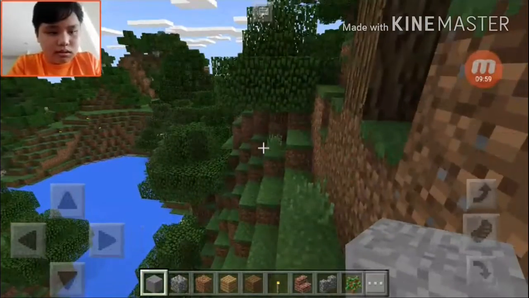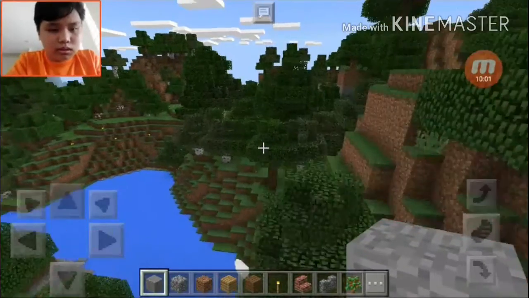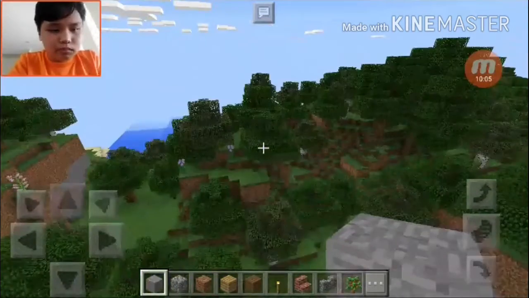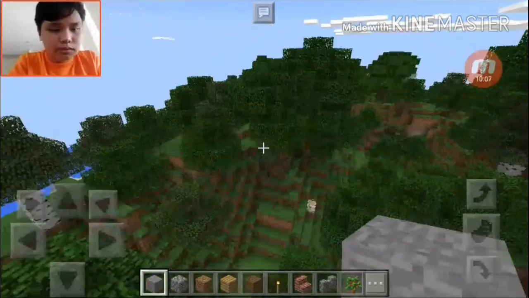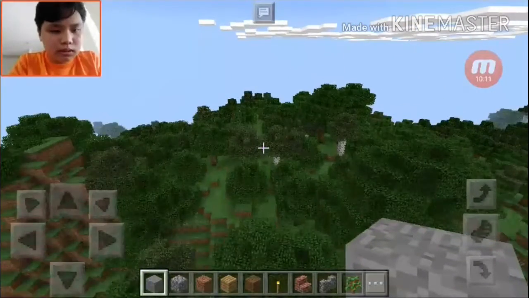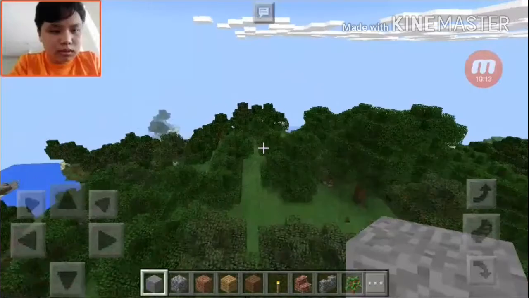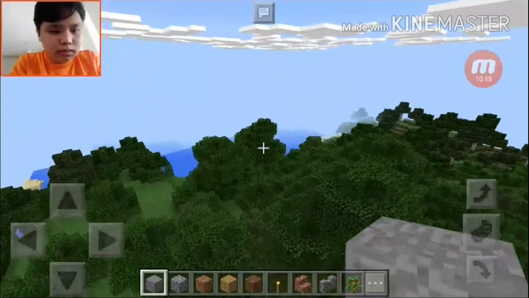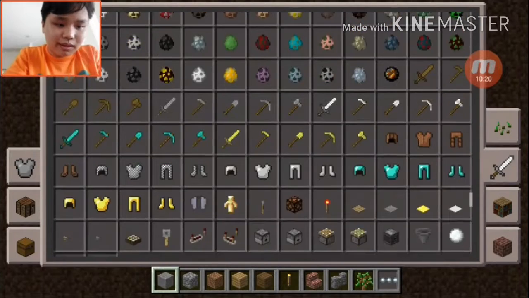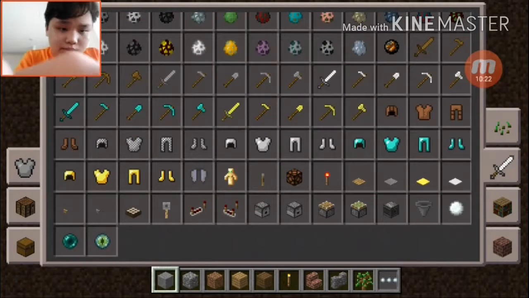I just want to see what could it do. I wonder if I could find. Oh my god, so laggy. Oh my god, you guys could see what I'm doing. So I'm gonna get an elytra and fly like a bird on the sky.